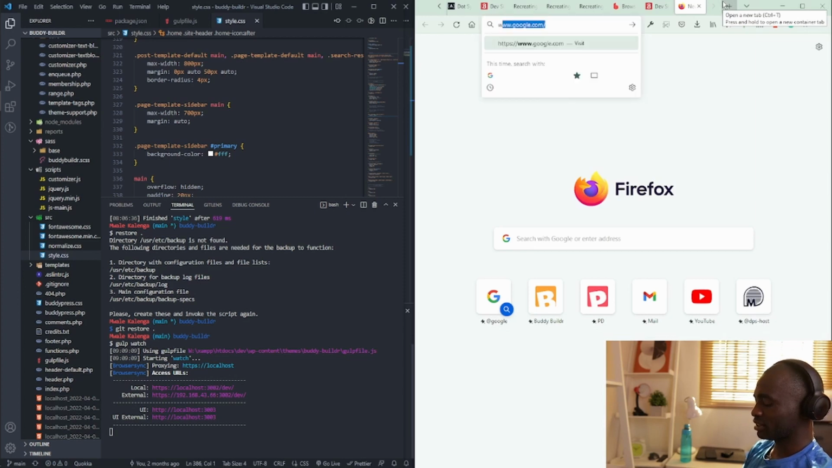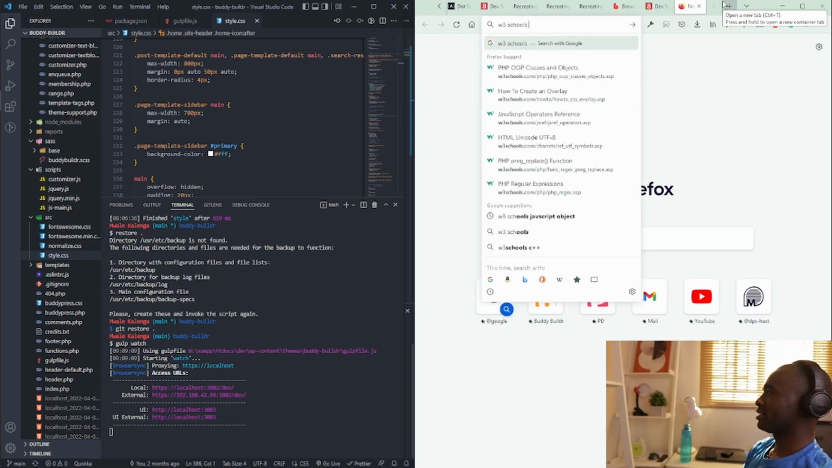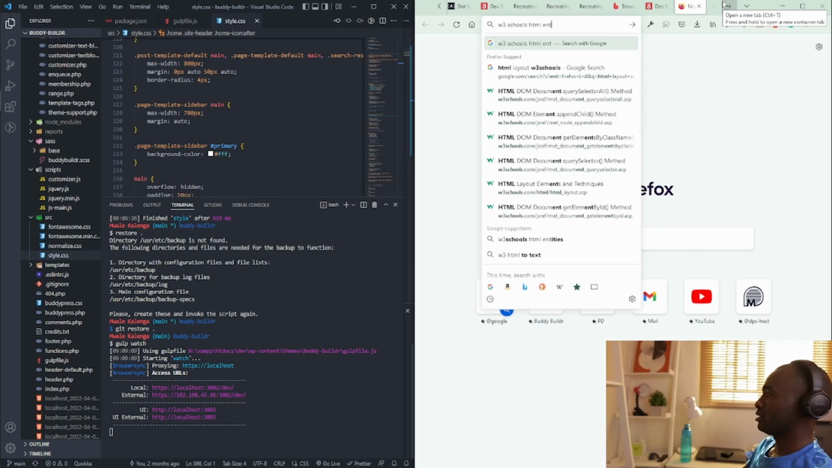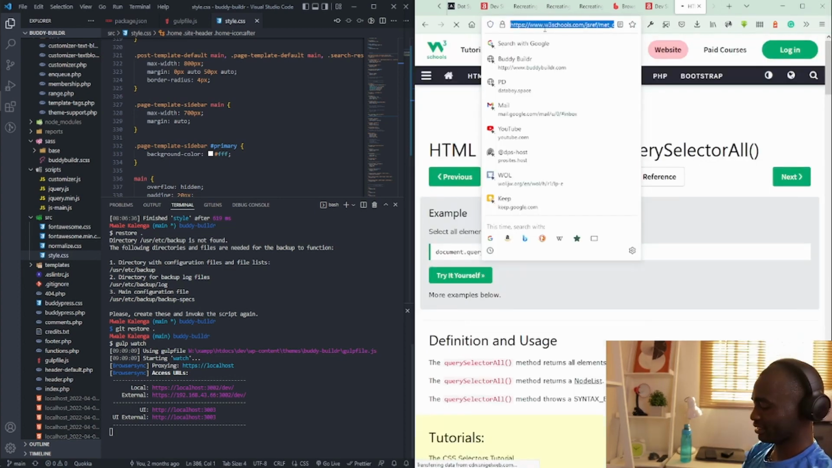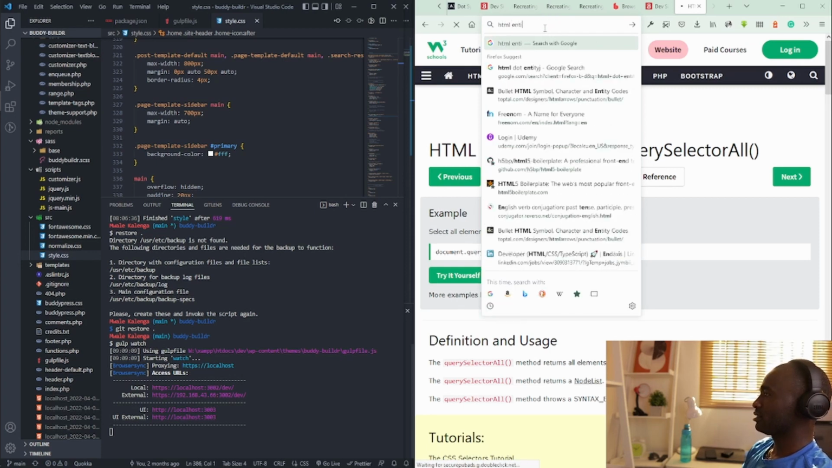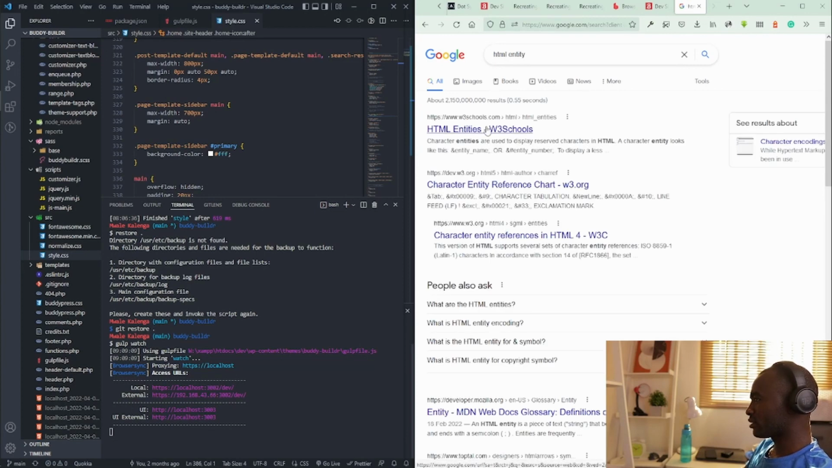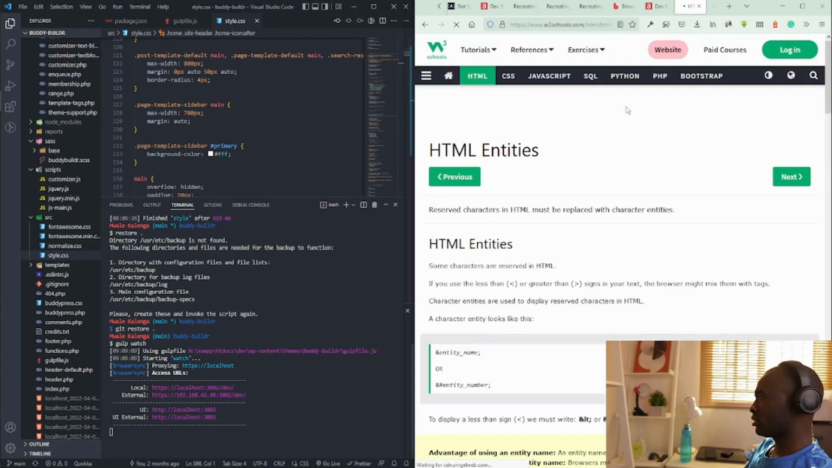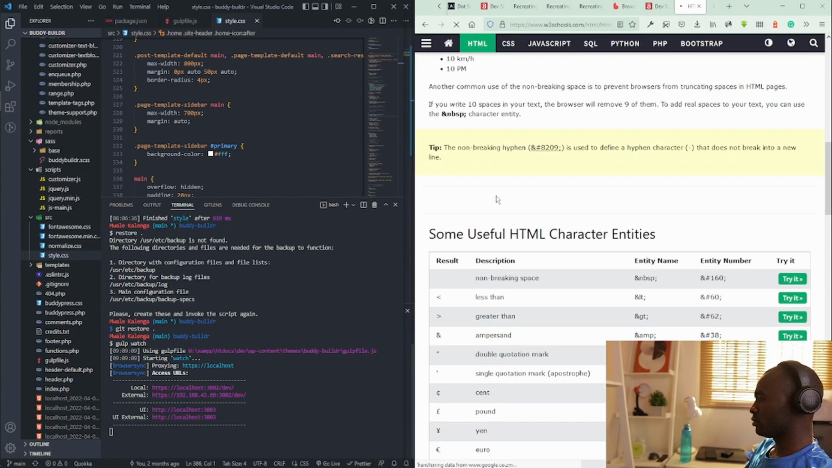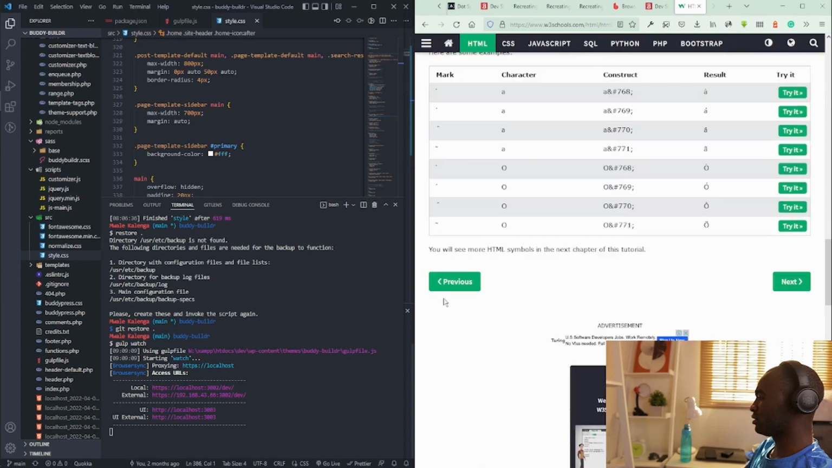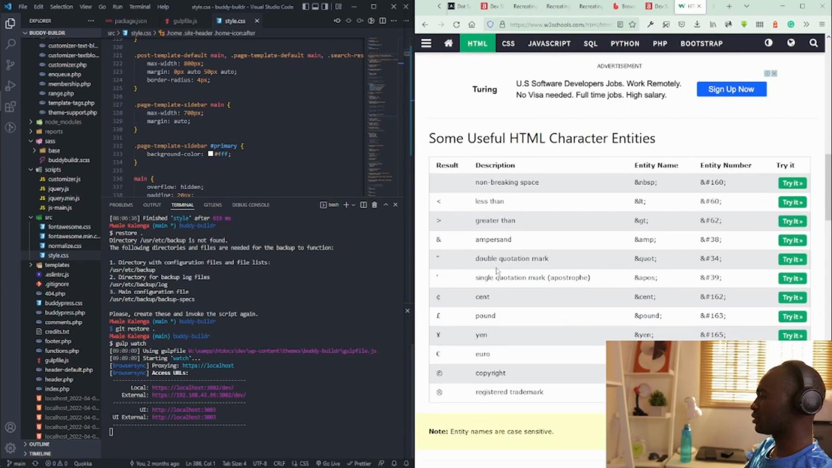I like to use W3Schools. So if we search for HTML entity, we're going to get it somewhere. No, that's the wrong link. Entity. Very nice. So yeah, we have codes that we can use to reference different HTML symbols.